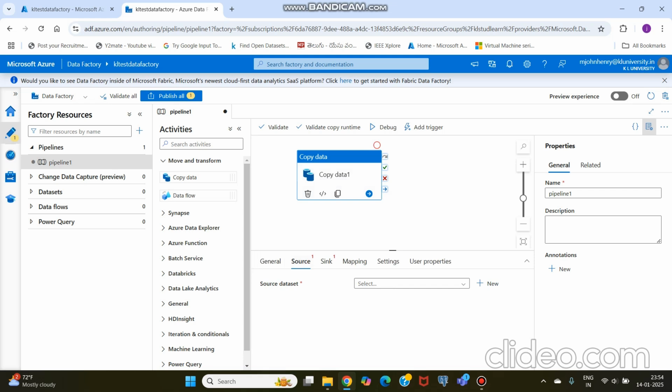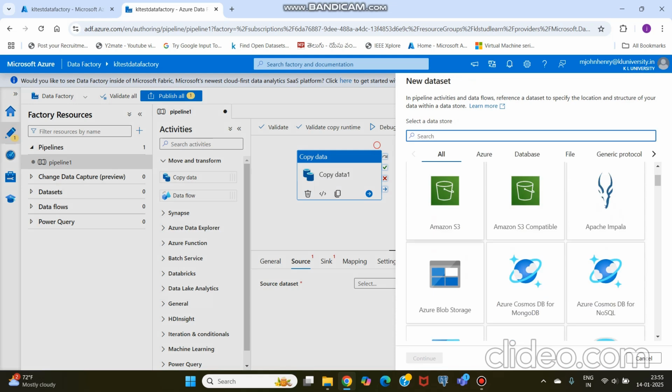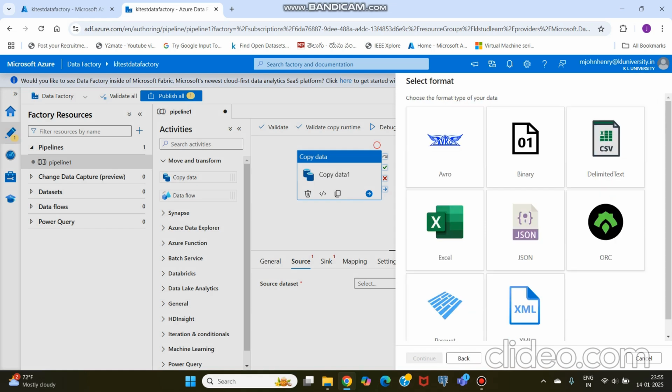We have to create one source dataset. So click on new. Where is our data actually? In the Azure Blob Storage. So click here on Azure Blob Storage and continue. What is our source data format? CSV file. So click here and continue.